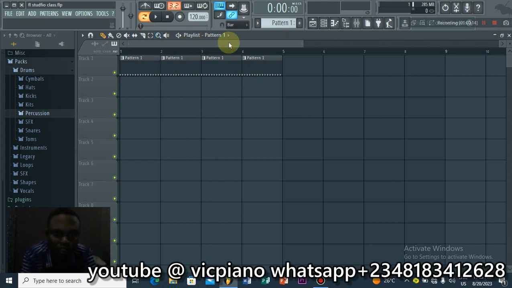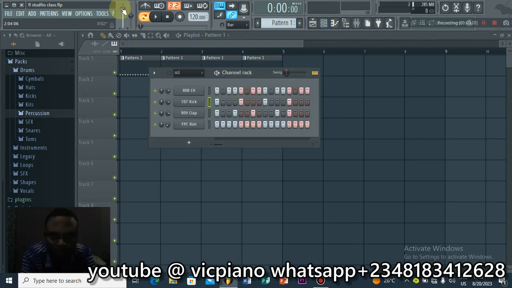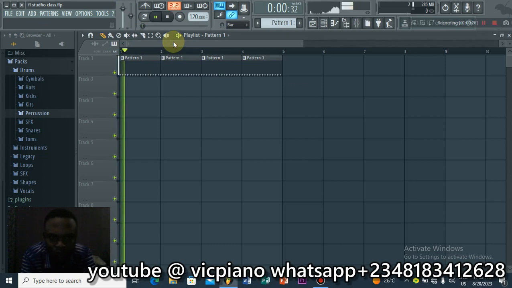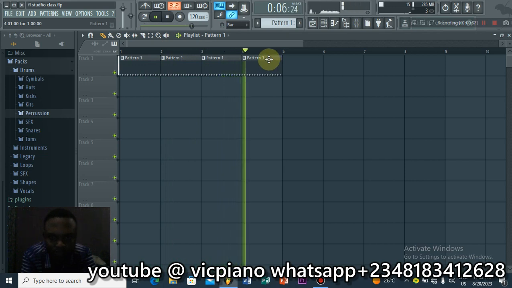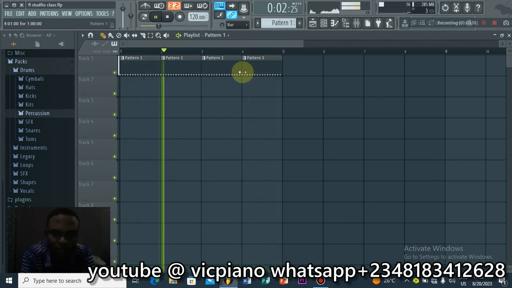So to switch from channel rack to pattern, if I'm playing here, you will click this orange thing. You see it's now showing you that it's here. So if you click play now, to show you, you see now when it gets here, it's going to repeat again. See, very easy.